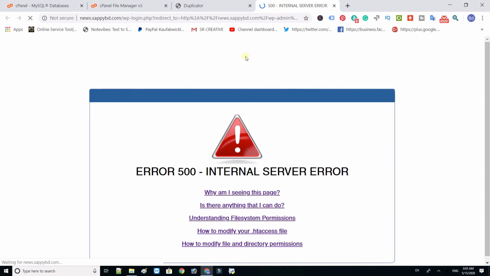If your website shows internal server error, then just change your file permission.